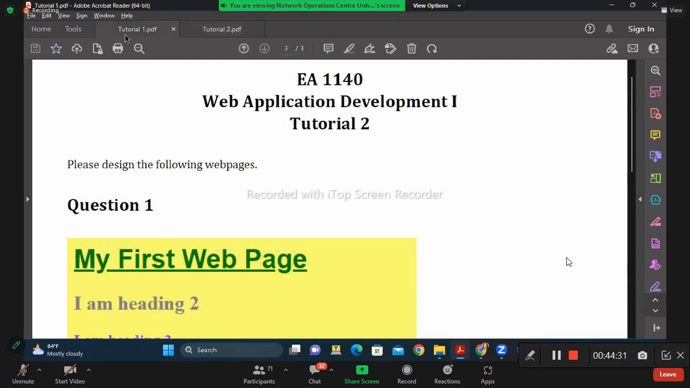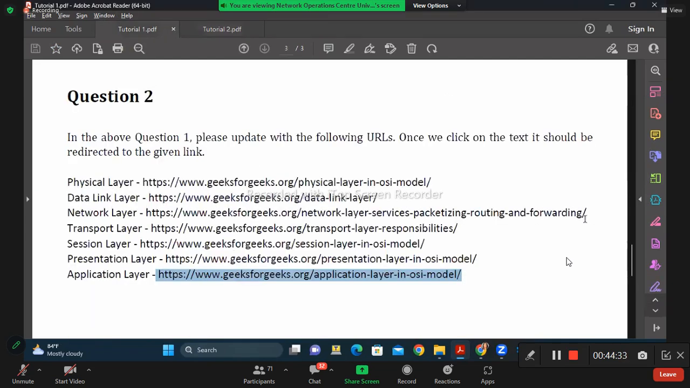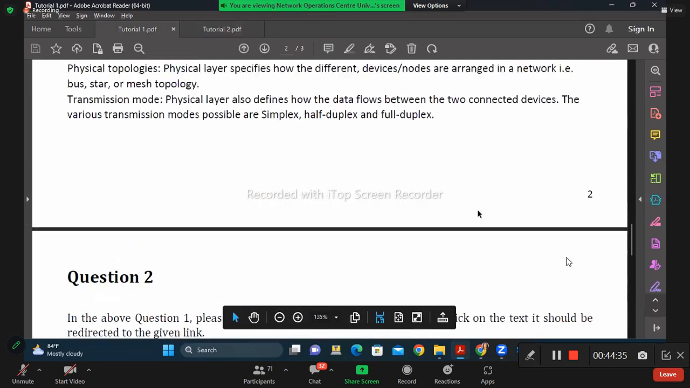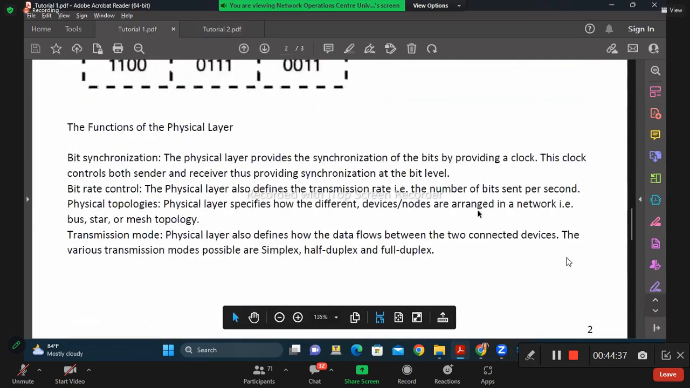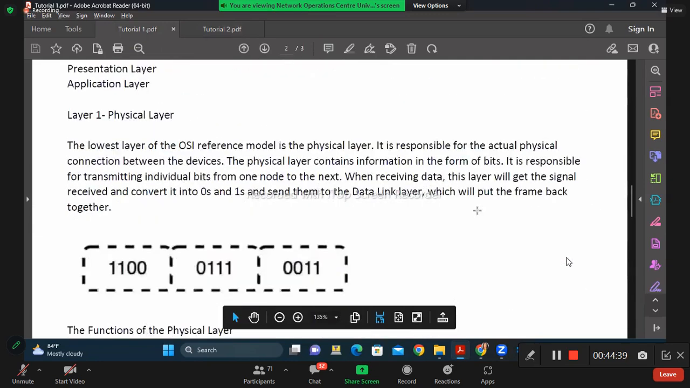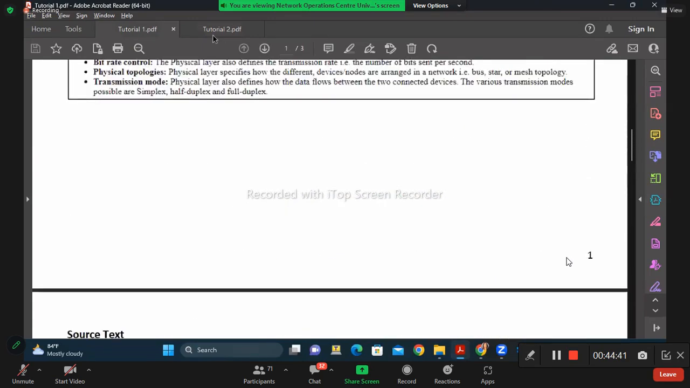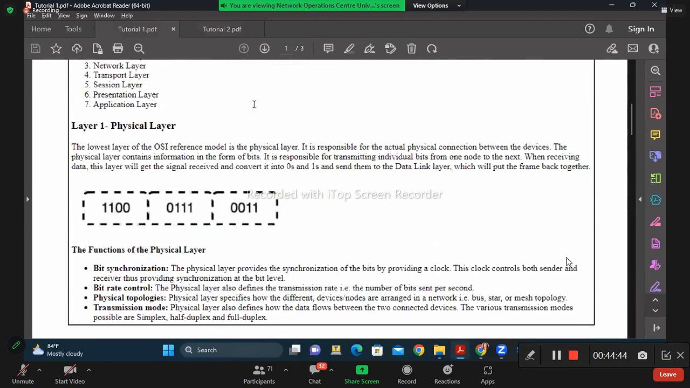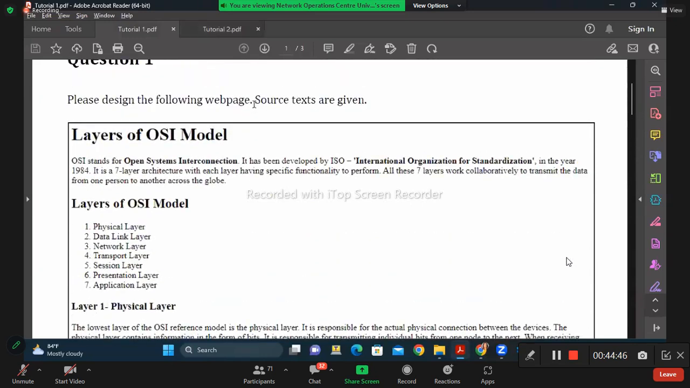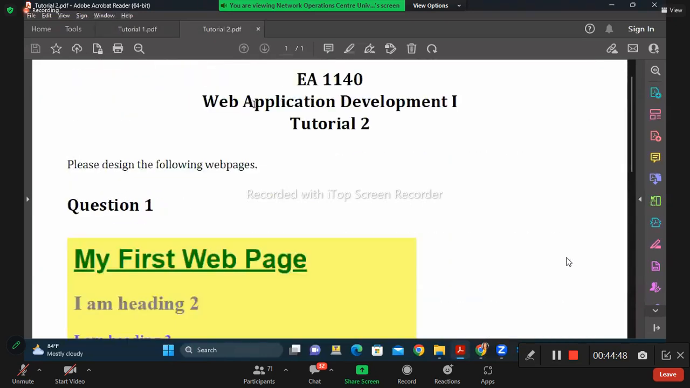In this tutorial 1 there was less styling, so I used inline styling. From tutorial 2 onwards, I'll do inline styling as well as embedded styling, and the style sheet. Okay, so you can get to know about those styles also.